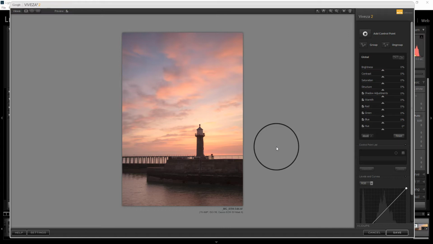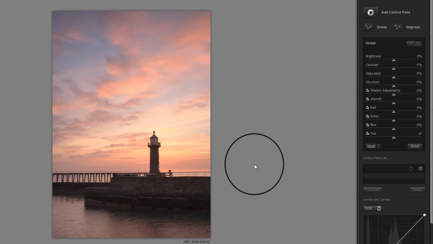At the moment I have this image open in Viveza and we're going to demonstrate control points using Viveza. Now the first thing I'll stress is that although control points have been implemented across the entire Nik collection, they actually work differently in different applications. But Viveza is probably a good starting point because if you understand that, you can try the same techniques in the other Nik collection.